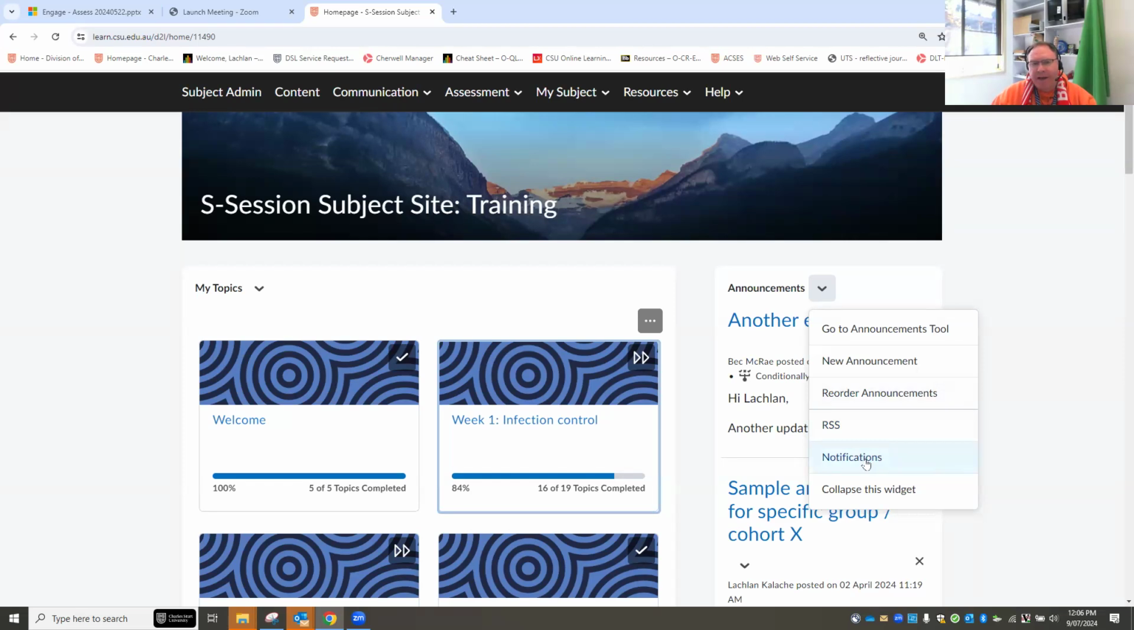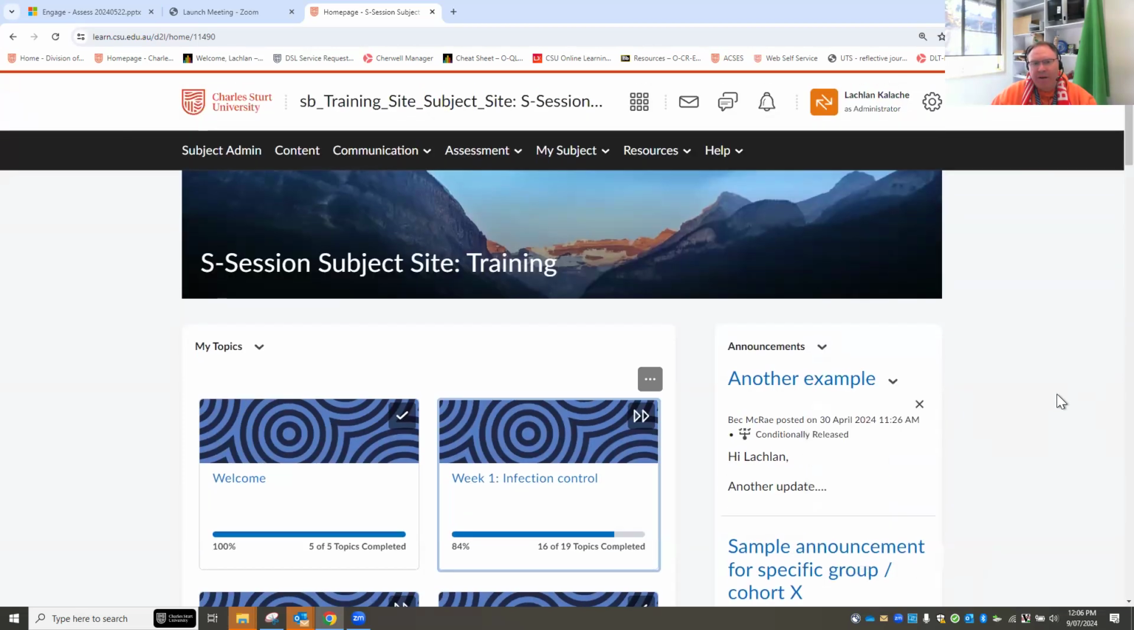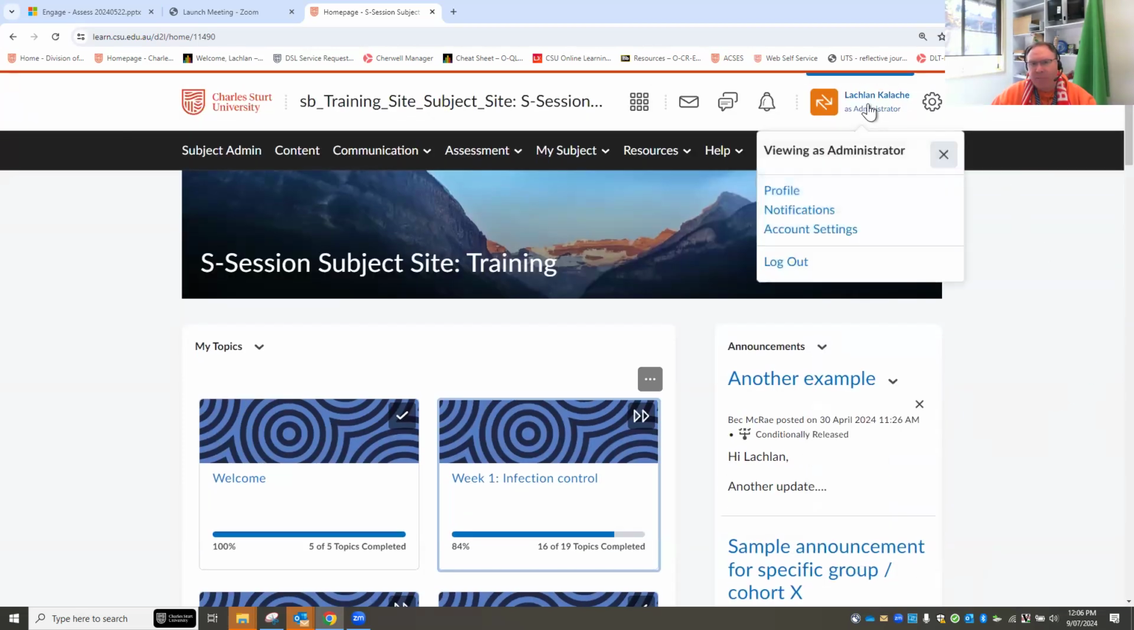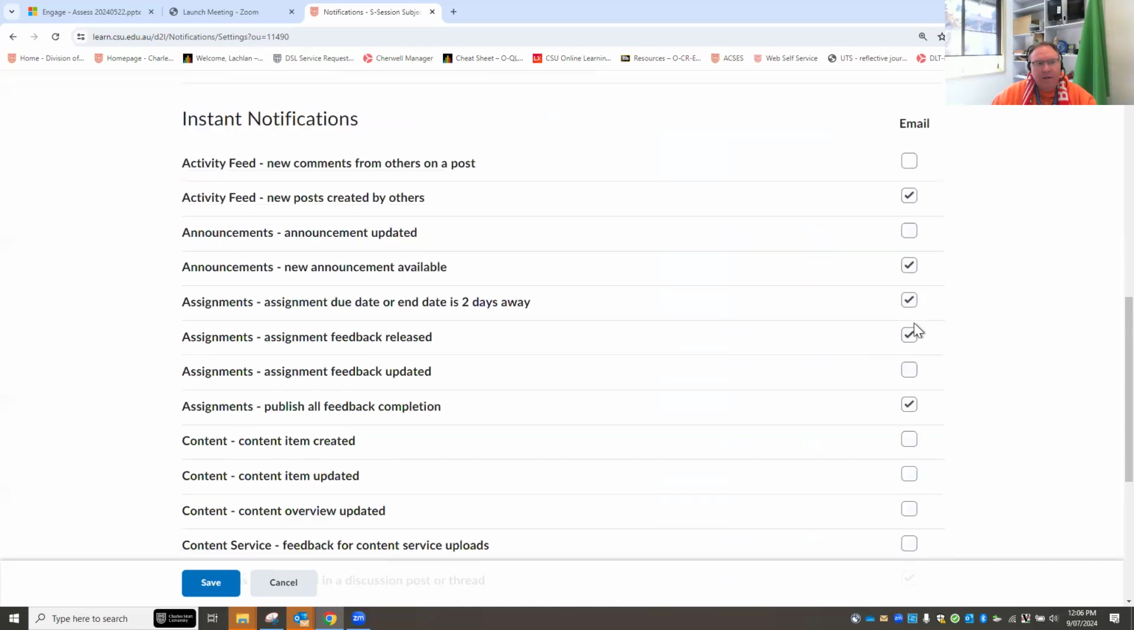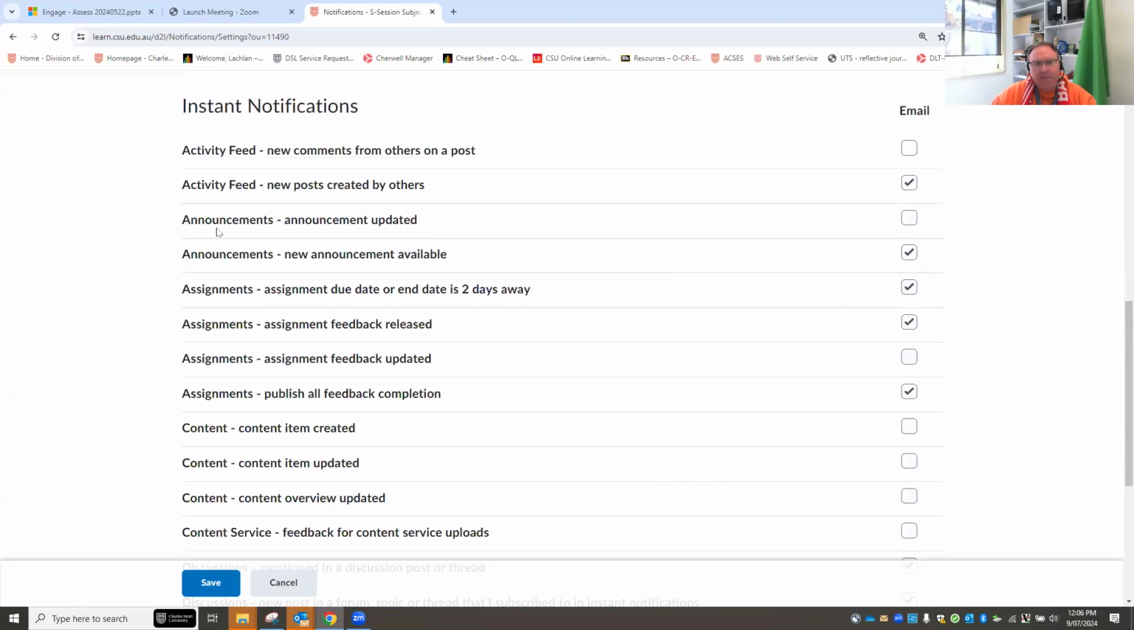And then we have our notifications. And normally I'd be encouraging people to go into their profile area and to check their notifications. And you'll notice that underneath announcements for your own settings, when we have a new announcement made, you'll get an email. So do students. When an announcement is updated, however, it'll change in the system if you go back and look at it, but you're not going to receive an email notification.